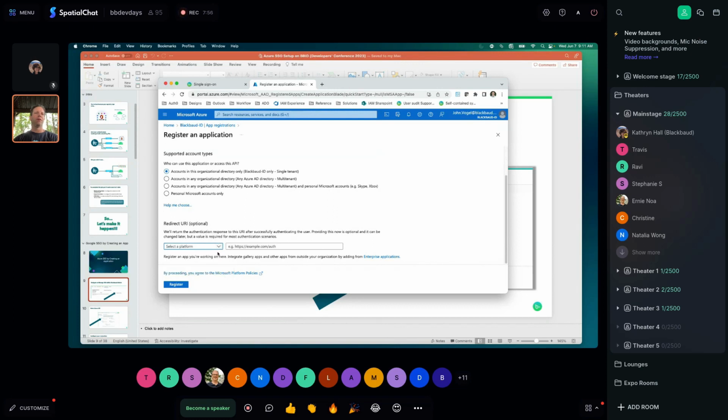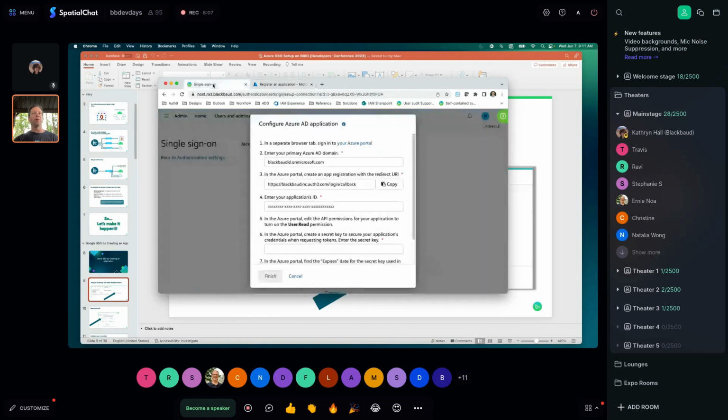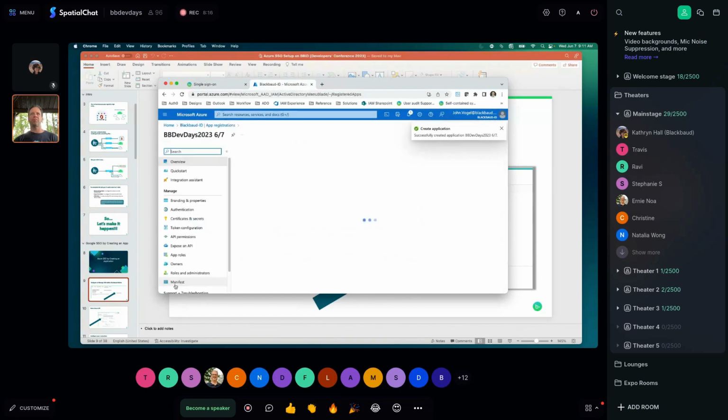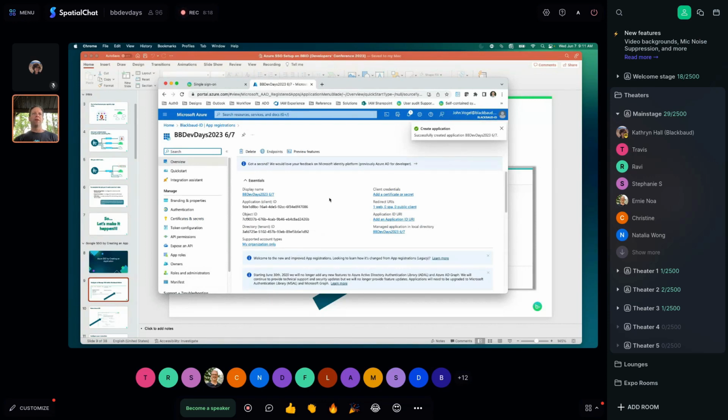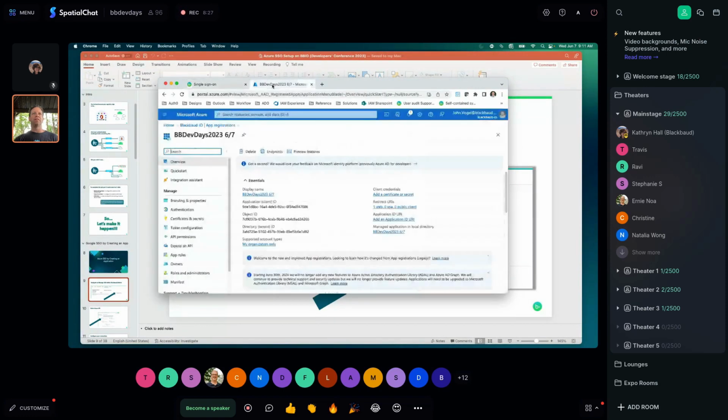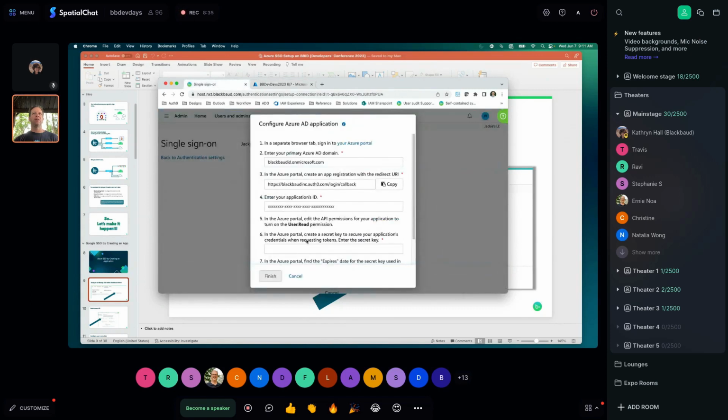For the platform, we're just doing a web, and this is the redirect URI that we are asked to put in over here, which I've already copied over. So we're going to put that in here and click register. So we create this app. We've got our new app registered now. And so we come back over here and it says enter your application's ID. Okay. Application ID right here. Copy that. Check.